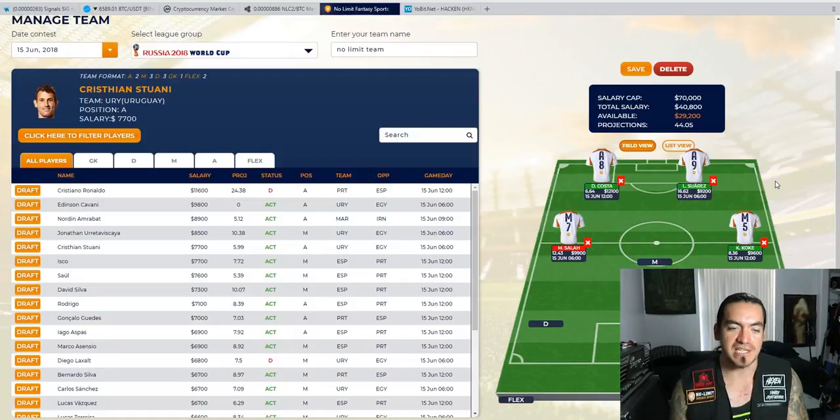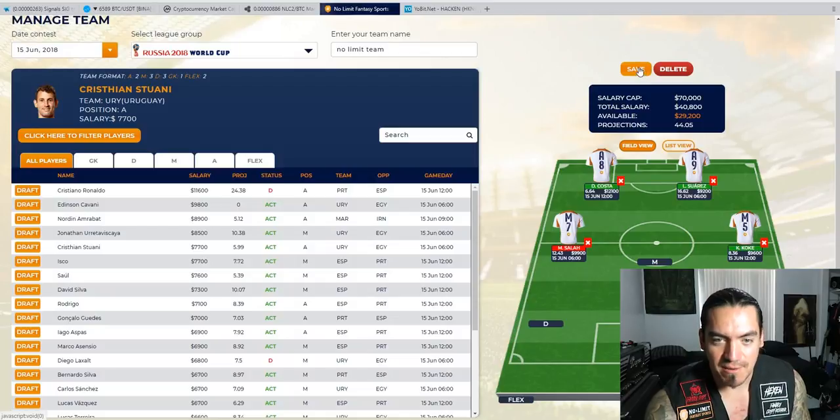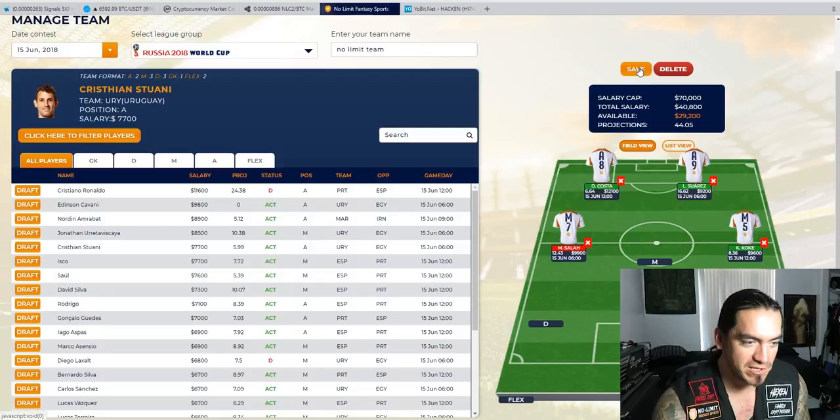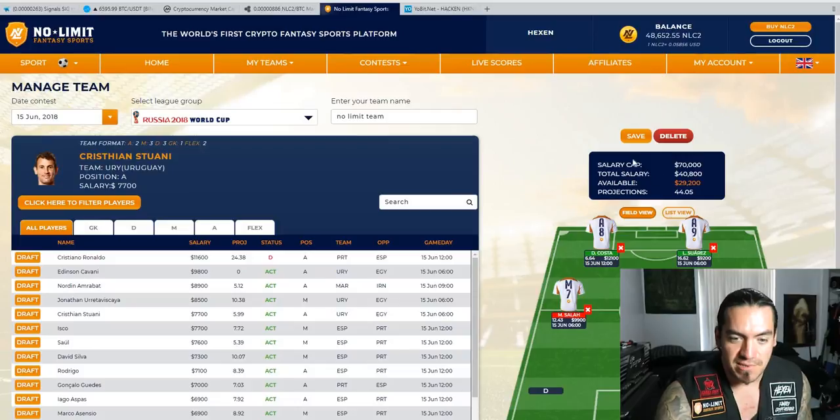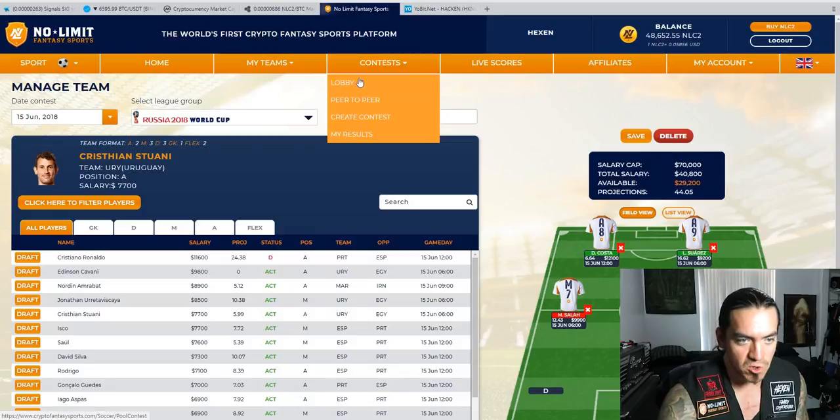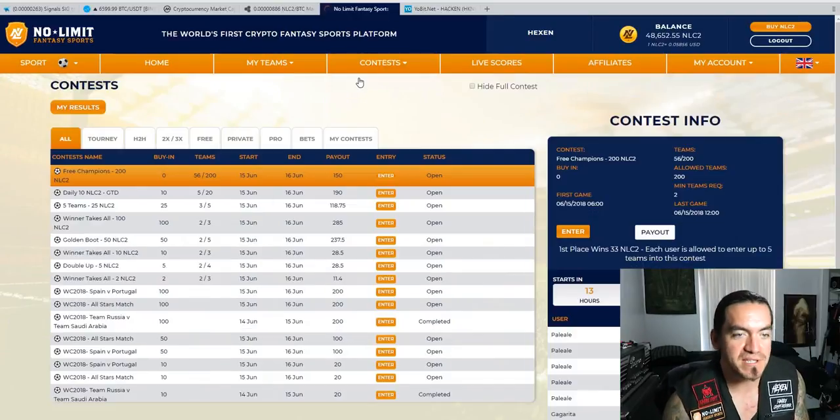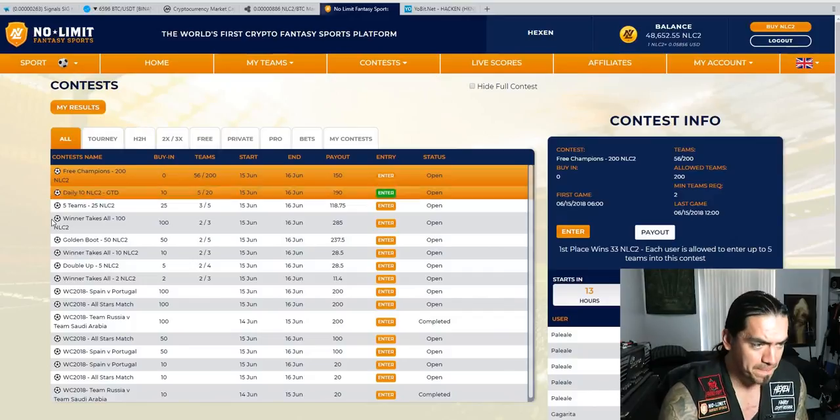Once you have a solid team, one that you're happy with, then you go over here to the tab and put save, and that'll save your team. Now all you have to do, I'm not going to save it right now because I'm not going to create a team here. That would take too long. So let's say you filled out your team, you have ready, you click save. The next step would be to come to the contest tab, and you will go to lobby. It's time to plug in that team into a contest now.